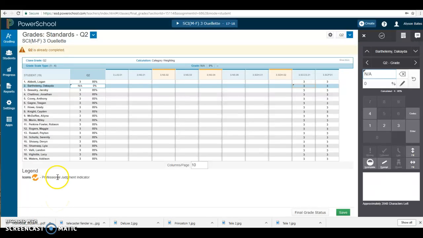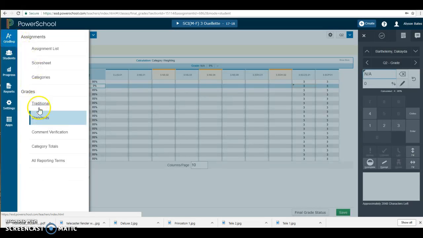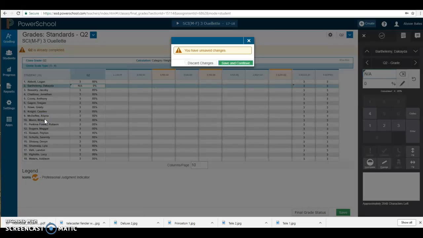Hi everybody. We got some questions about putting NA in and making sure that it shows up on the report card. So I'm going to show you how to do that. The first thing you're going to want to do is go to grading and make sure you go to standards.